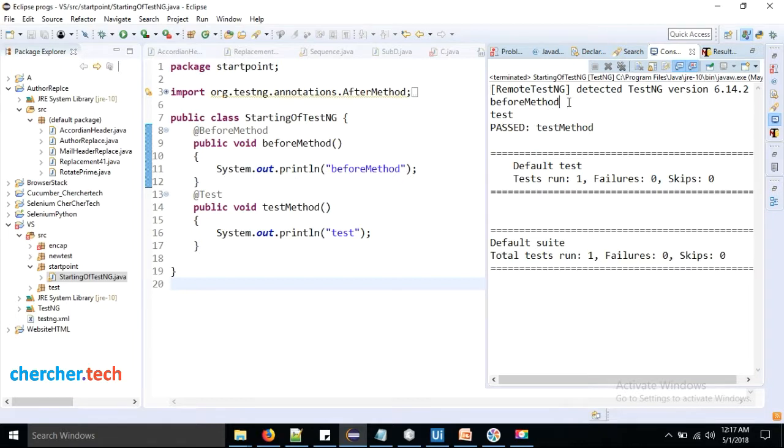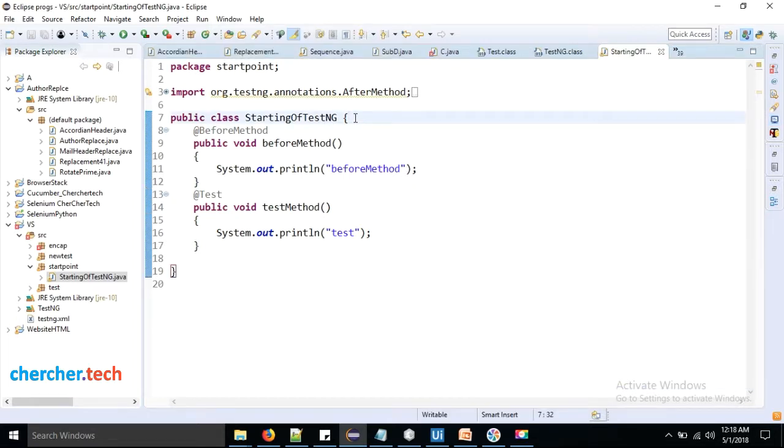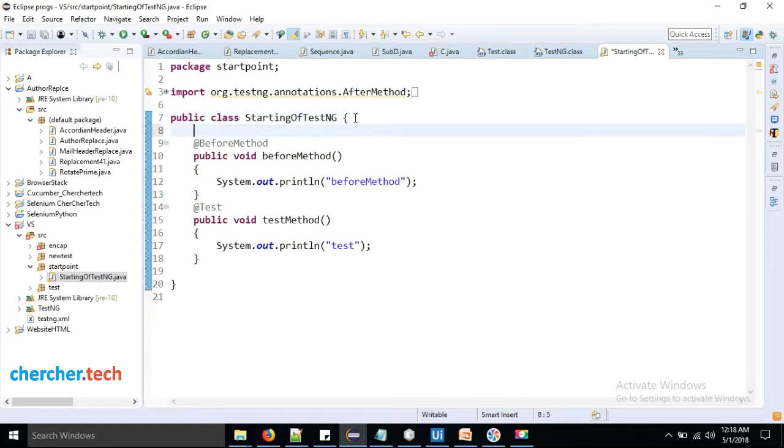See, it executes the before method first and the test method next. So can we say that the test engine starts its execution with the before method? No, we cannot say that, because what if there is an annotation for before class? Let's add a before class annotation and check whether it is the starting point of the test engine or not.